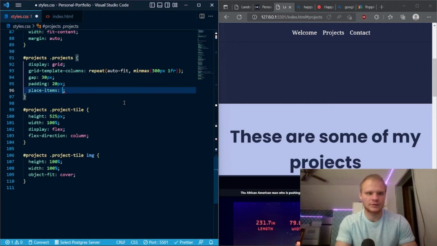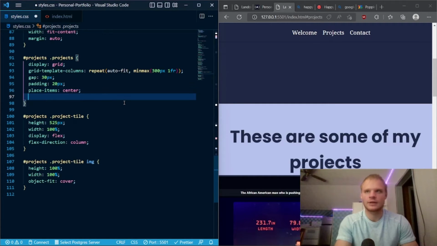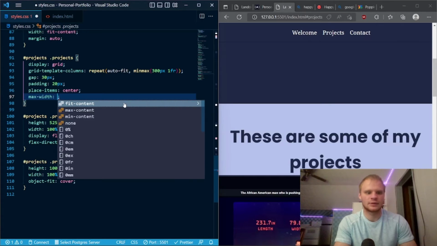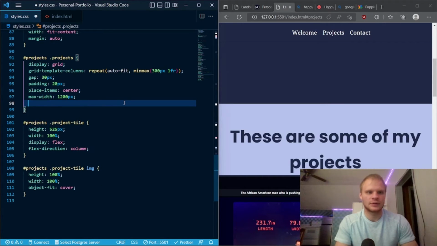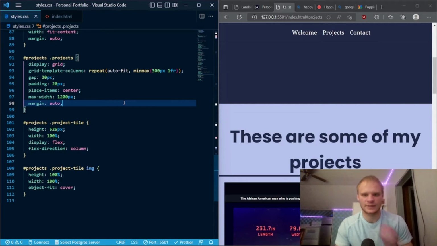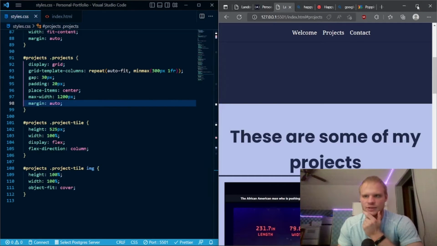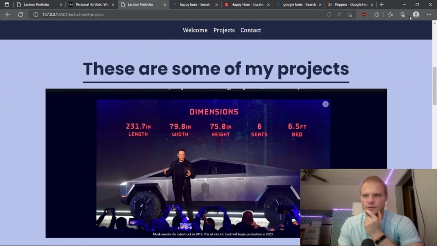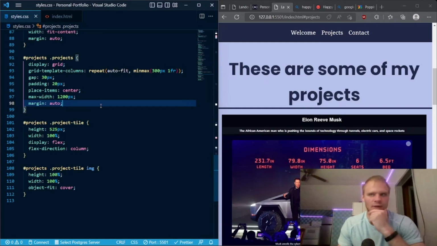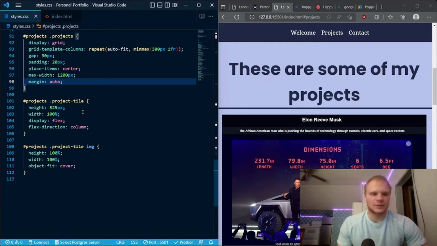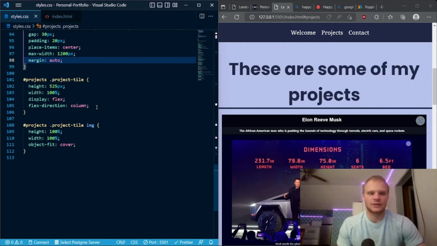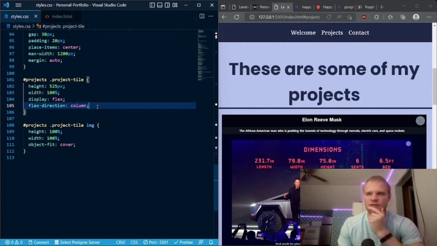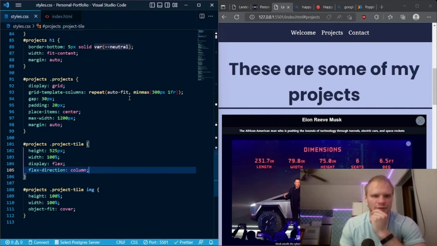Place-items center. And we want max-width of 1200 pixels. We want a margin of auto to center it. All right, save that. All right, now let's make it big, see what happens. All right, still one column. Oh, I wonder why. All right, well, these project tiles need to change a little bit as well. We need align-items center and all that jazz. It should. Oh, auto-fit. Wait, did I do this?